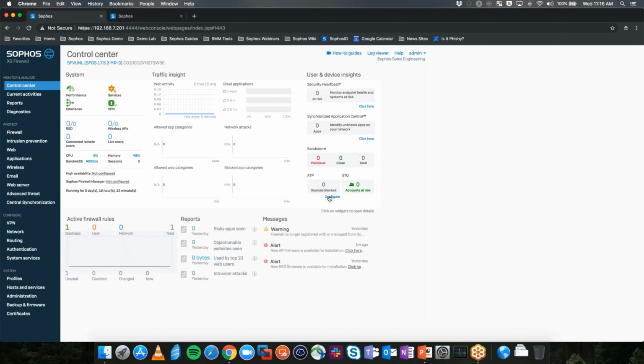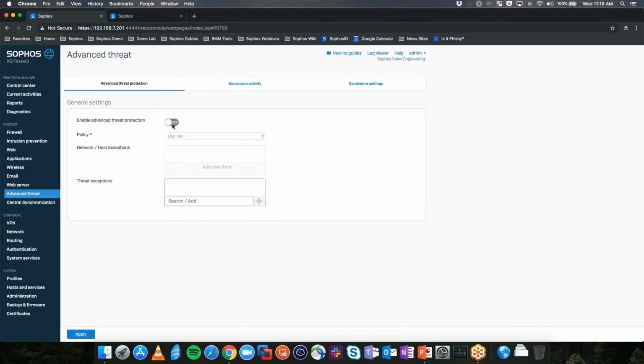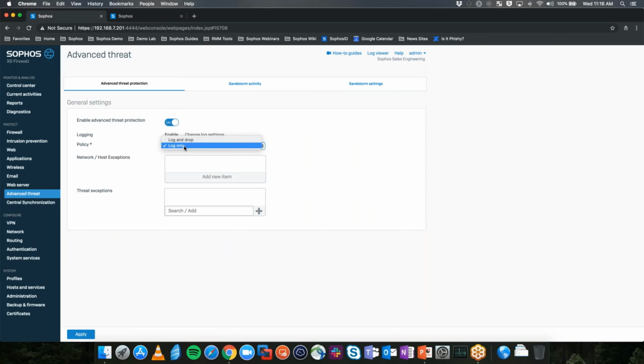So what I would recommend, you can click the little configure option here, or on the left-hand side, you can come into advanced threat protection. Simply come in, enable this, select your policy options on there of what you want to do. It is log only by default. You'll probably want to set that to log and drop. If you have any exemptions on the inside of your network, anything you don't want to be caught in there, or you have any threat exemptions you've seen, maybe there's a false positive, you can add those inside of here as well. So this is a really quick and easy step to adding an additional layer of protection that does not require a lot of configuration.